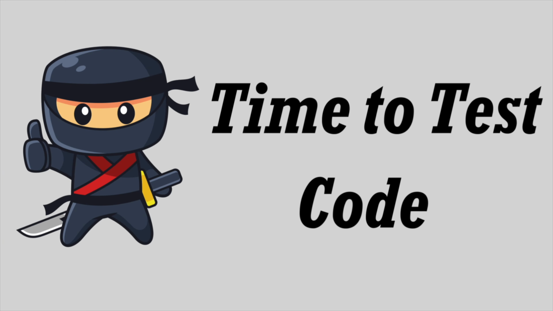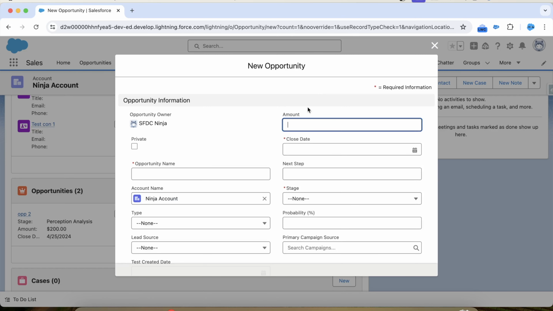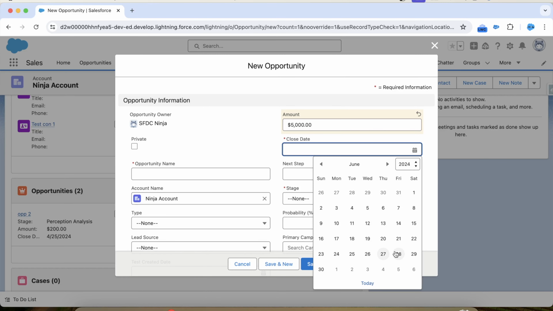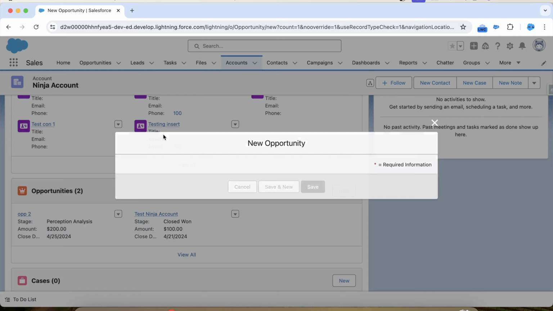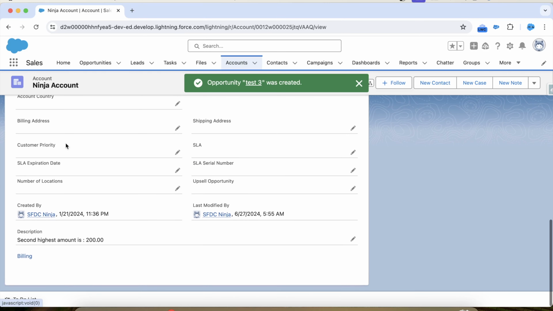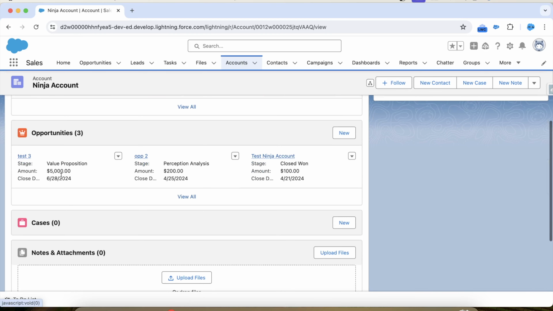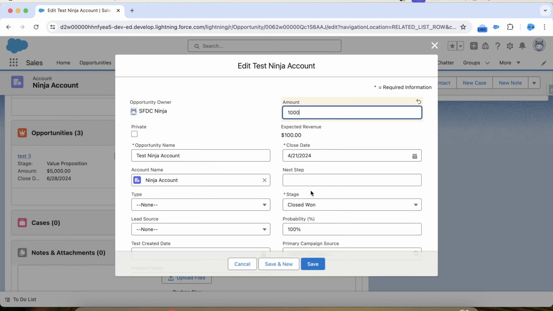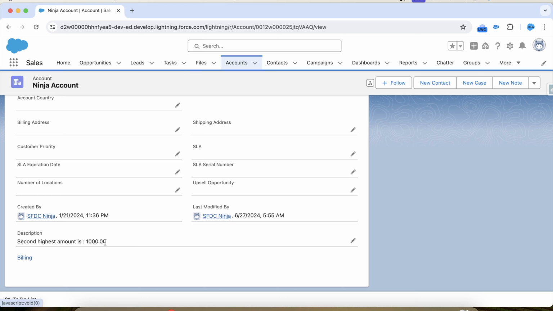So let's go to our org. In our org, we have two opportunities. Let's insert a new one. Save it. Go to details. So it is showing that the second highest amount is 200, which is correct. Now let's update the amount of this opportunity to 2000. Go to details again. Now it is showing 1000, which is absolutely correct.